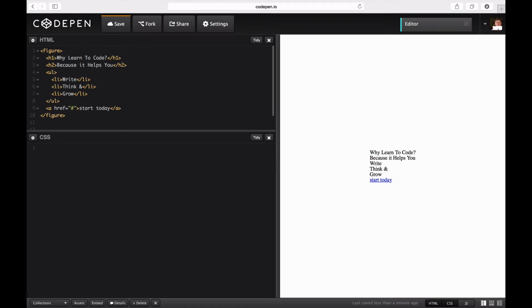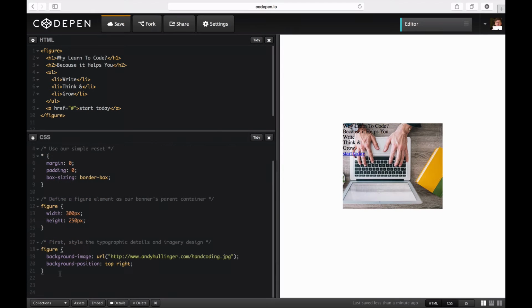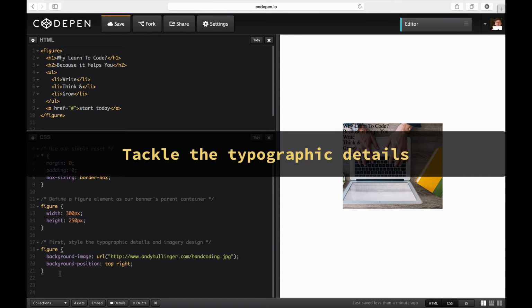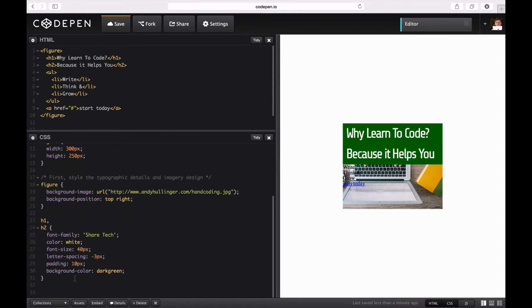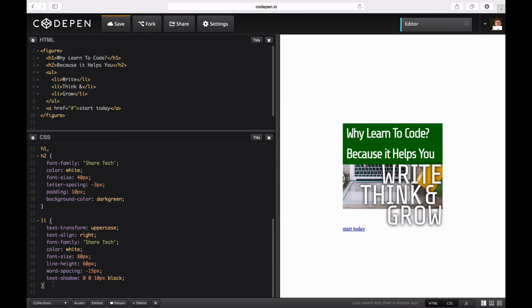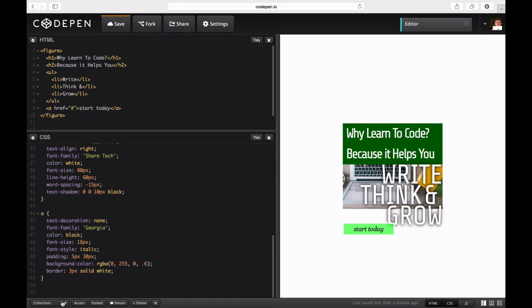Now begin the CSS by loading your Google fonts, include our generic reset to zero out margin and padding, and treat the figure element as the page setup. Then tackle the typography. For example, the headlines benefit from smaller letter spacing, larger font size, and background colors. The unordered list can benefit from word spacing and a drop shadow. And the anchor link can look like a button, applying borders and background colors, really squaring it up.